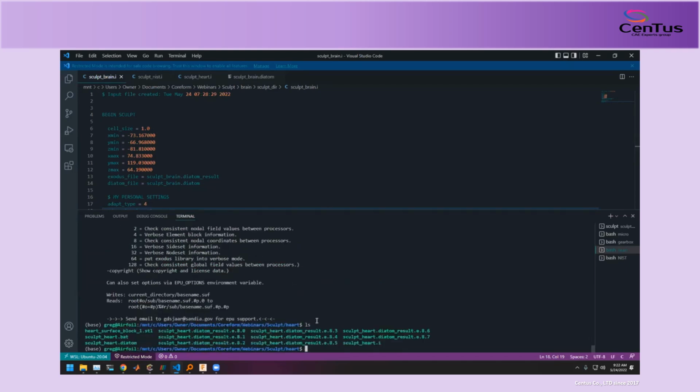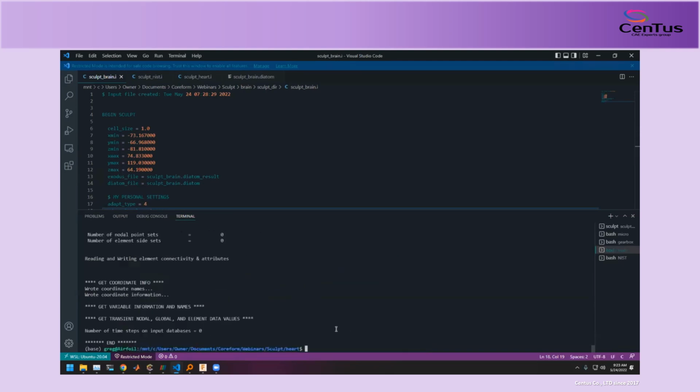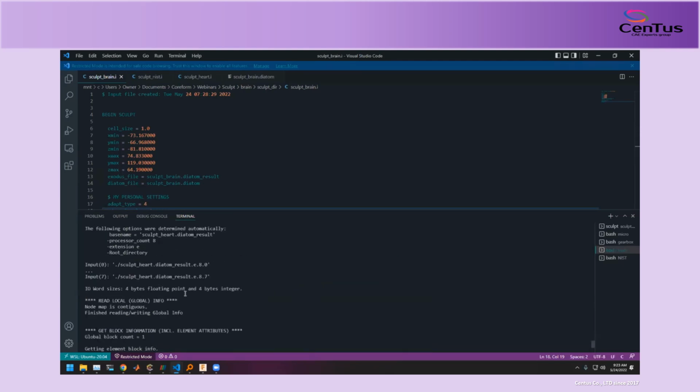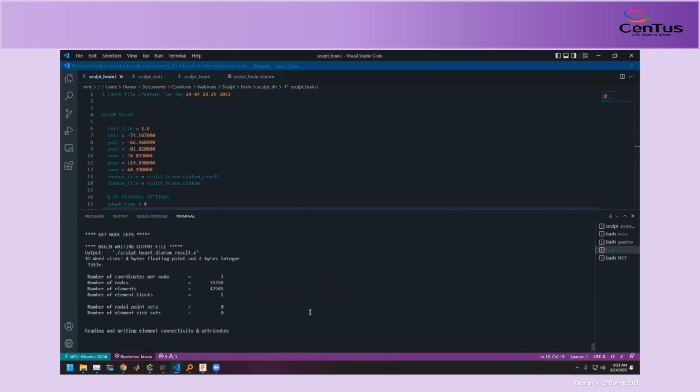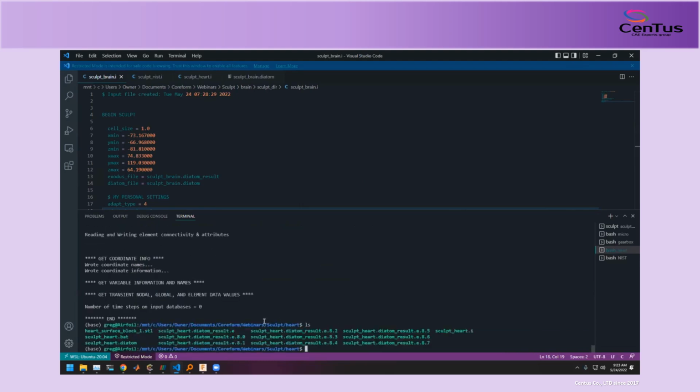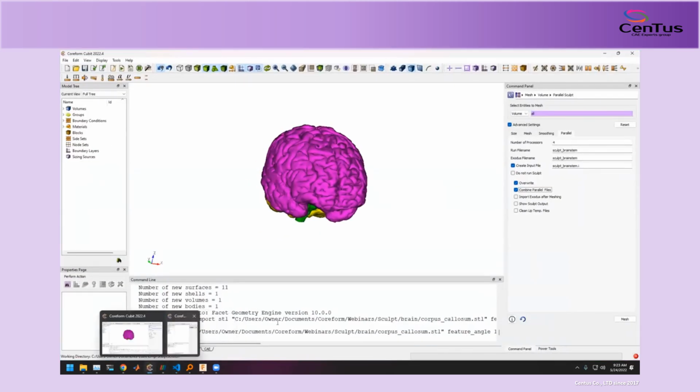So if I want to do that with, say, this heart model here, I can simply run EPU with an auto flag and then feed it any one of these broken out files. EPU will automatically determine what the other files were, and then stitch them together into this single .e file. And then that .e file I could reload into Cubit if I wanted and look at my mesh.